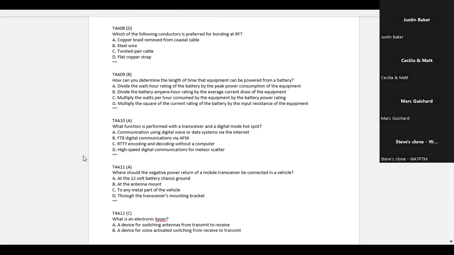Question 10. What function is performed with a transceiver and a digital mode hotspot? Going to be answer A. This is often used with DMR radios. People that can't reach a repeater might buy a DMR hotspot that connects to their local internet connection.